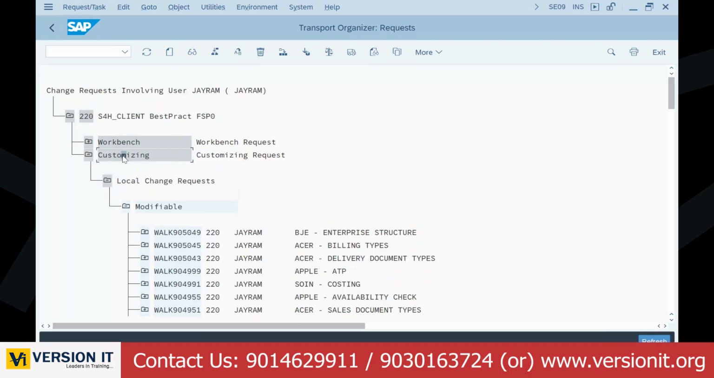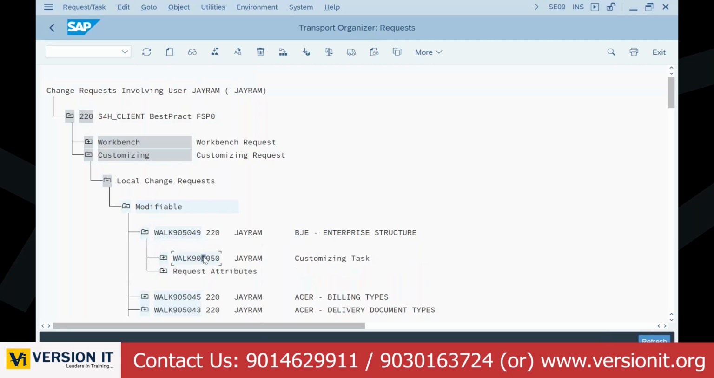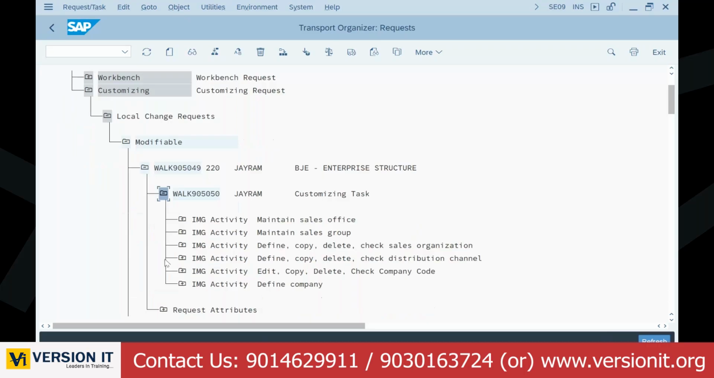And here you can see the one. So this is a request number. This is the client in which I'm trying to work. Username, description maintained for that request. So if you expand this particular request number, you're going to find a subtask. If you expand this particular subtask over here, you're going to find the activities, what has been done will be stored as part of it.